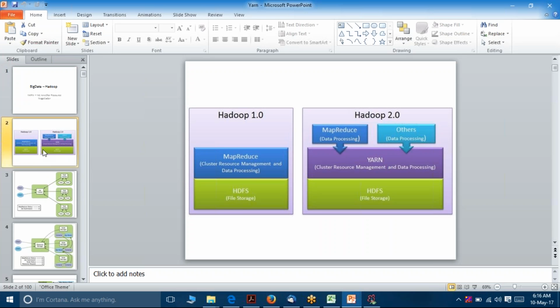Now you can see this diagram very closely. What imagination you are getting, I don't know, but if you look at this closely, in Hadoop 1.0 and in Hadoop 2.0, your MapReduce is taking care of cluster resource management and data processing. Now that is being offloaded to one more layer.